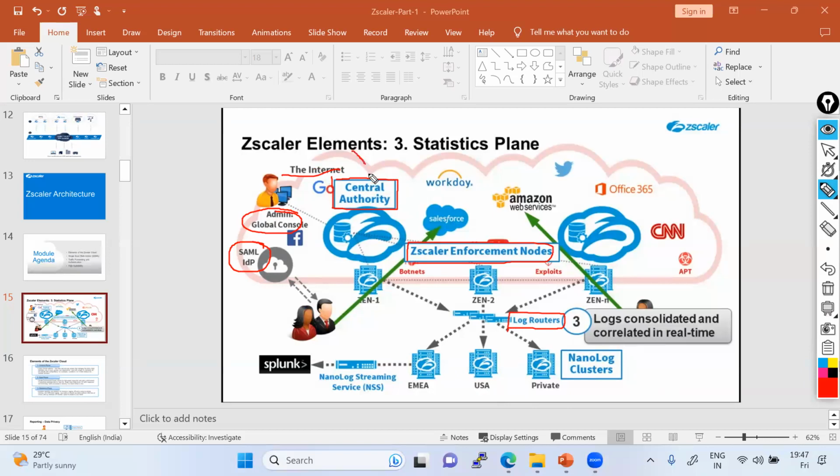So these are basically elements. Central authority is one element. Gen is one element. Zscaler enforcement node is one element. SAML also, that is one service behind this, which is mandatory to use. The admin console is also going to be used. Your log router is also going to be used, and your Nanolog streaming service also. So these are all very relevant for you.